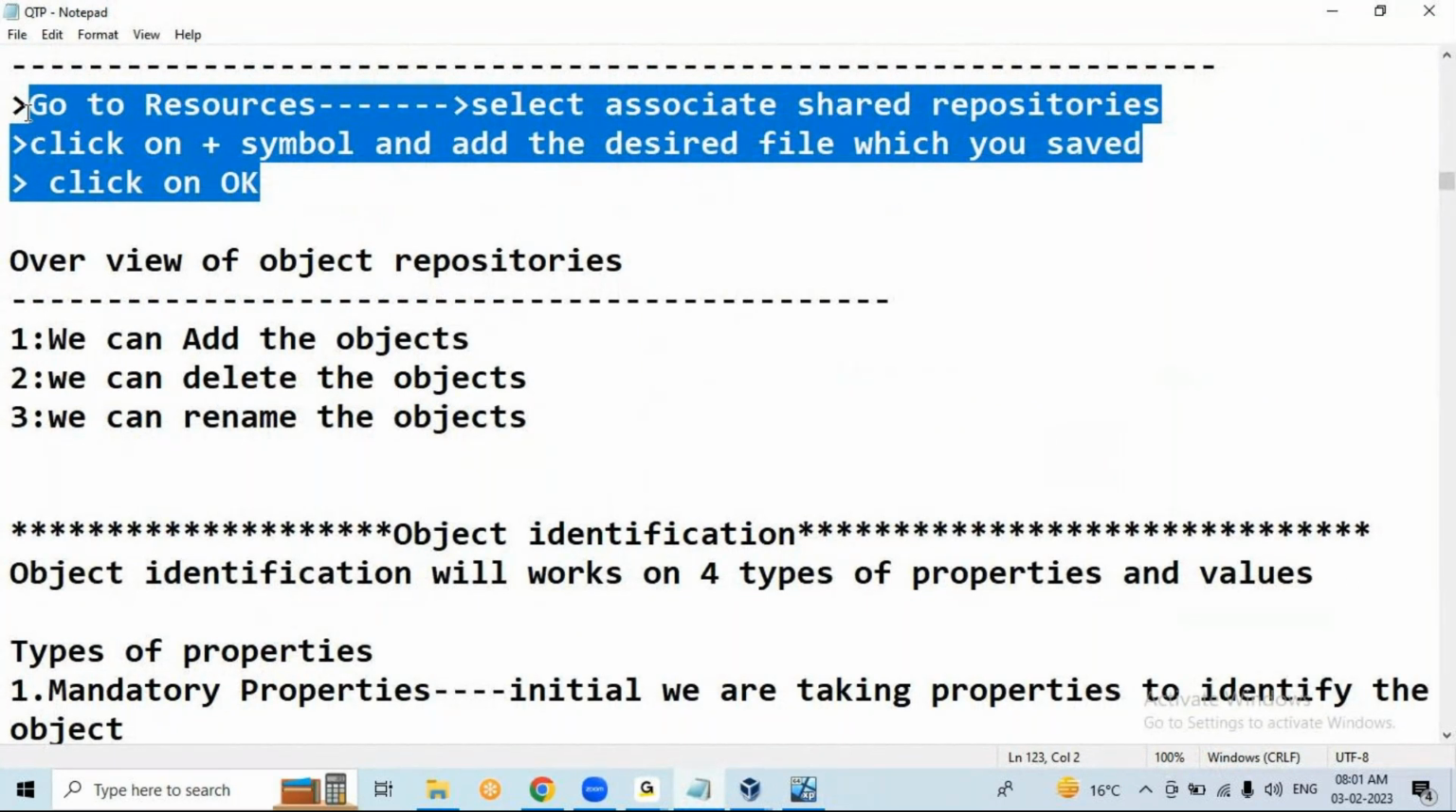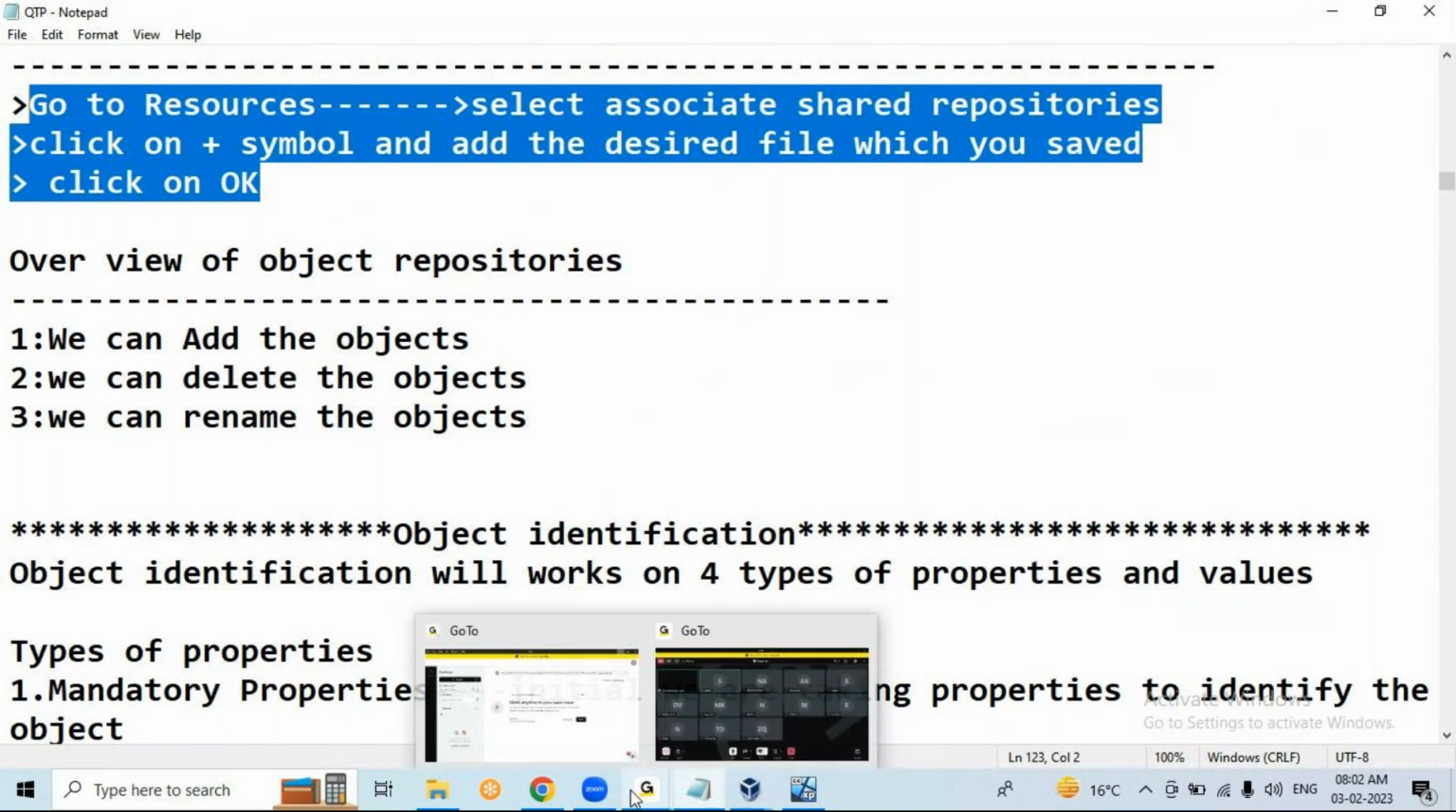Next, overview of the object repository. We can add the objects, we can delete the objects, we can rename the objects. Yes, of course, we can add it, delete it, rename it. How?